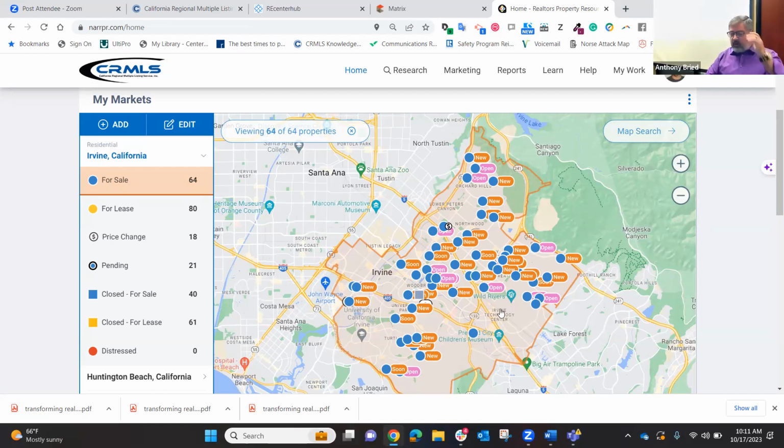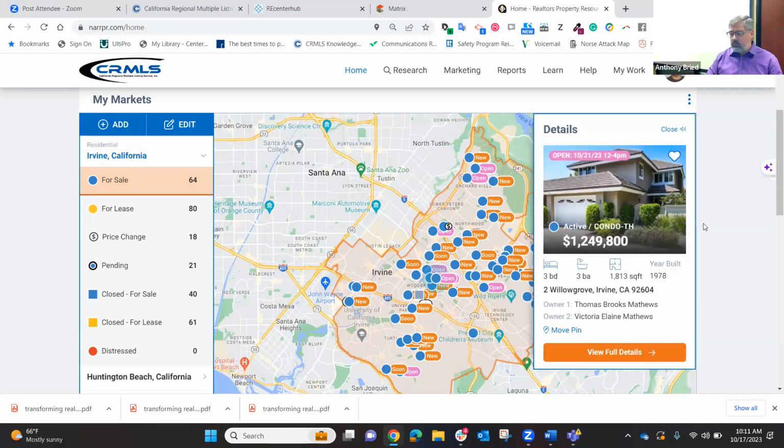So if I wanted to look at one of these homes, all I need to do is simply click on one. We see a nice little thumbnail. We get to see that here on 10/21 between 12 and 4, this particular property at 2 Willow Grove is going to have an open house. It's currently active for sale at 1.249 million. We see that it's a 3-bedroom, 3-bath, 1,800 square foot home, built in 1978. And because we're accessing tax data information, y'all, we get to see the homeowner data.